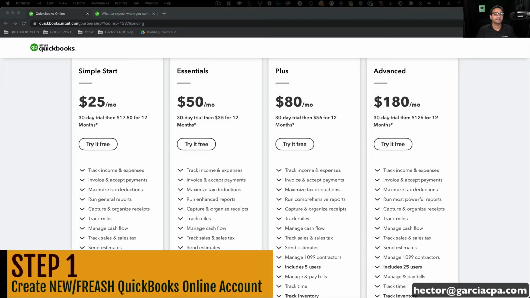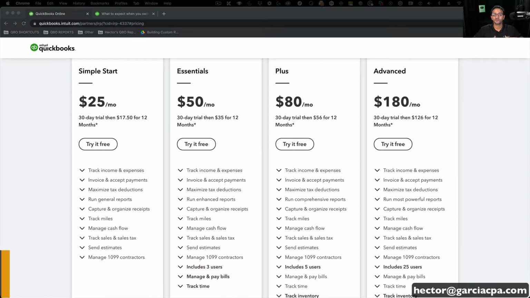So the first step is you want to create a brand new QuickBooks Online, fresh, clean file for you to transfer the desktop data into.